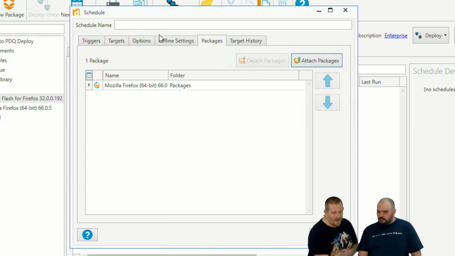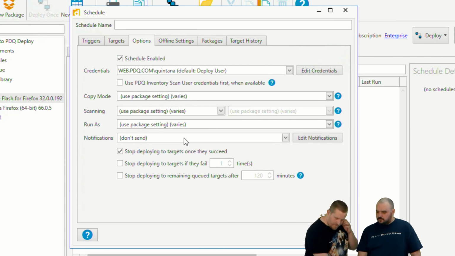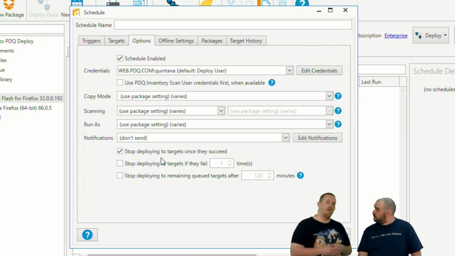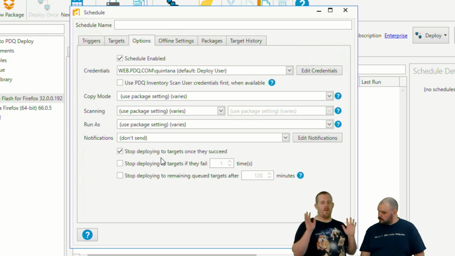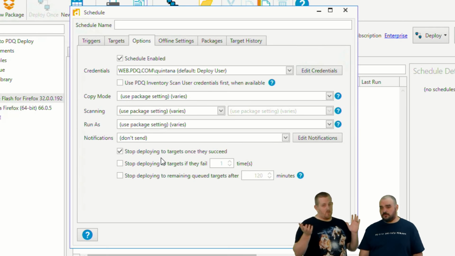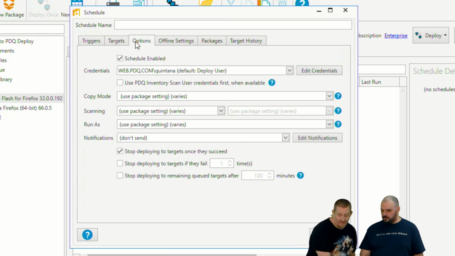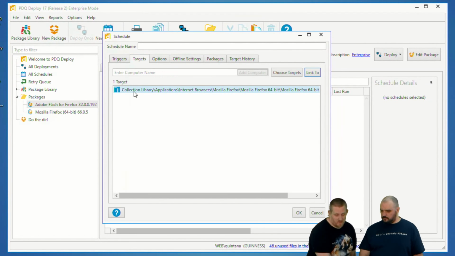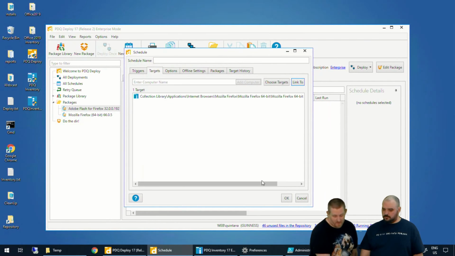And now we can make sure that this option, which is set by default, stop deploying to targets once they succeeded. That means that once it determines that it's been attempted to install and has successfully installed, it'll just stop. So anytime that it tries to run again for that target for this schedule, it'll stop. It's a nice little feature, and I think this is exactly what you're looking for. So for targets, we're linking to the collection that you have made or a collection in our collection library that we keep up to date, and you can keep all these packages up to date.